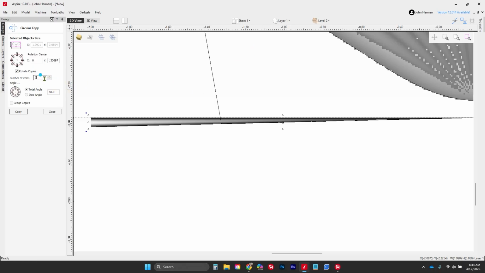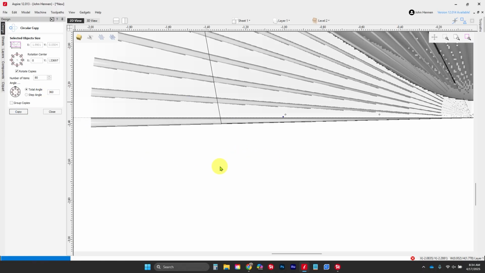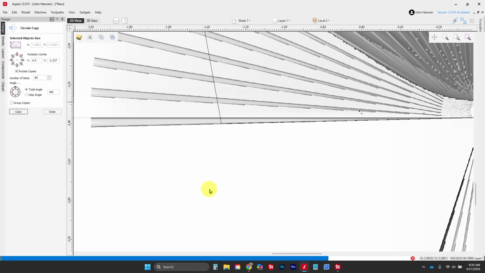Okay. And this time I'm going to go with, let's say, 80 copies over a full 360 degrees. Let's just see what it does. Okay, so 80 copies isn't near enough. You can see that right here. So I need to go about 1, 2, 3 times that.